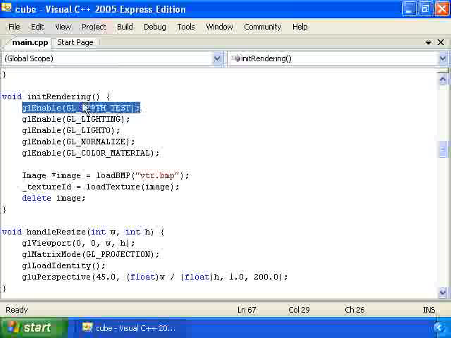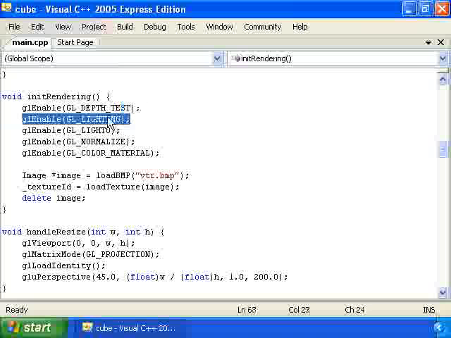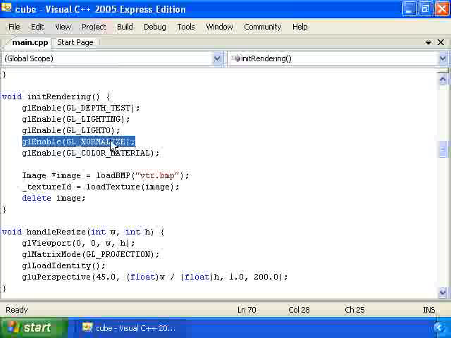We have enable GL depth tests, which we always have in our programs. Then we enable lighting and enable light source number 0. Then we enable GL normalize, which we'll always do when we're using lighting.